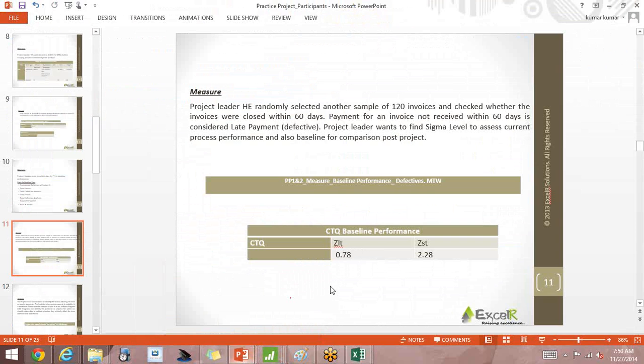So these are the current sigma levels. You will tell the management that as of now your process is not even operating at 3 sigma level, it's operating at less than 3 sigma. In fact, it is just 2.28 sigma.